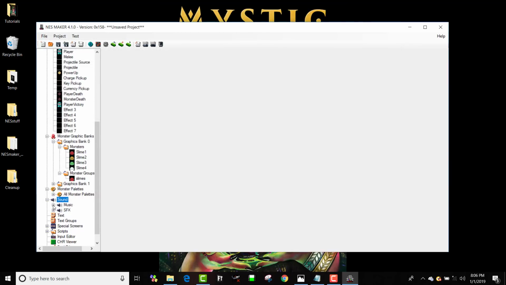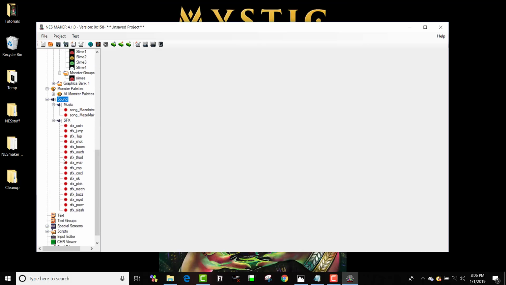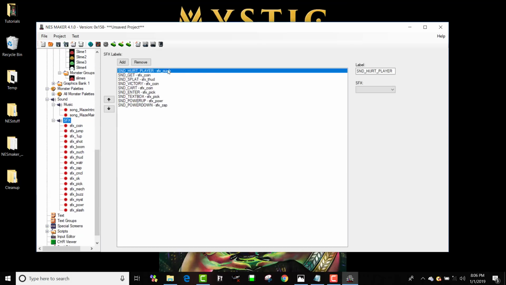I'm going to import that, and that's going to give me a couple of songs and a bunch of sound effects. Now, what I've done is, if I go to sound effects, you can see I've already set up sound effects for this module. I've already defined them. So in the code, it looks for these things. If these things were missing, the code would give me an error, but fortunately it doesn't.